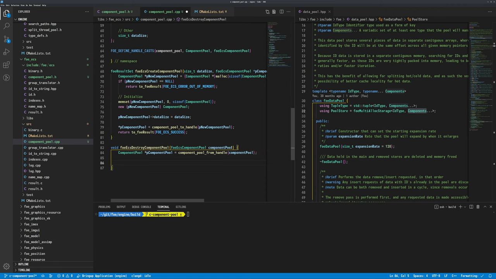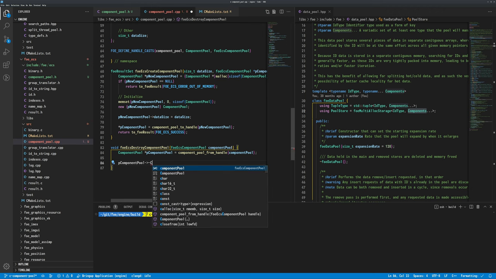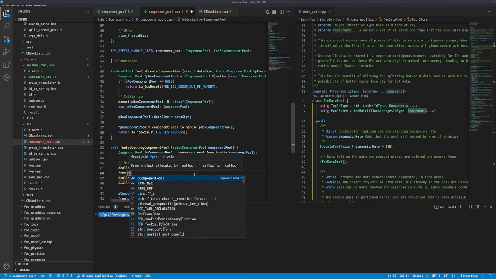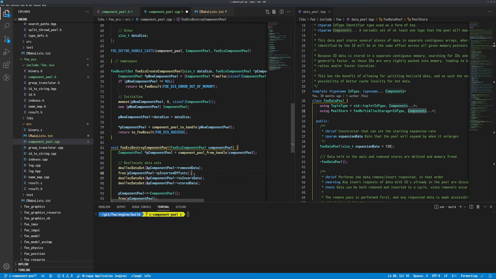So we turn that into a local, the internal type, and then I need to call a C++ destructor. Do I even need this? Or is it just, no, yeah, I need it. Free p component pool. Oh, and I need to deallocate data sets, which means dealloc p address of p component pool remove data, to insert data and stored data, and I need to free p component pool p inserted offsets. So I got all that.